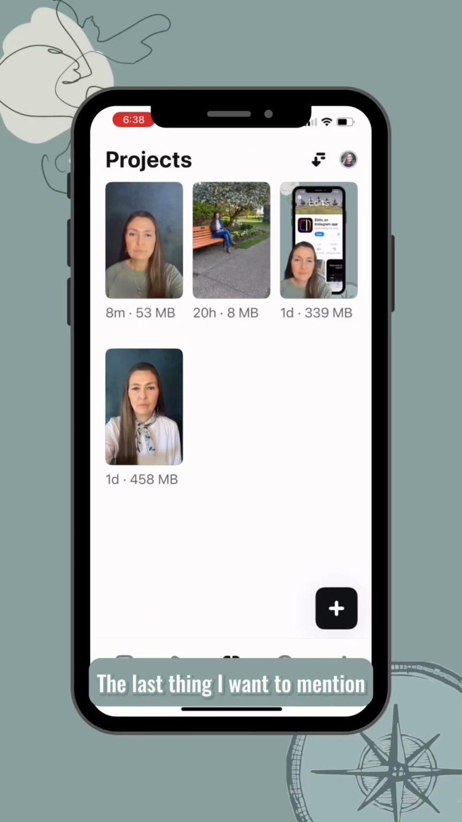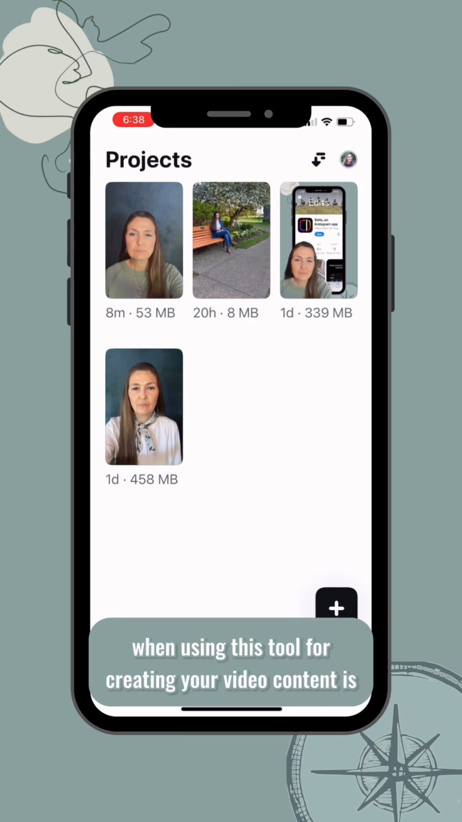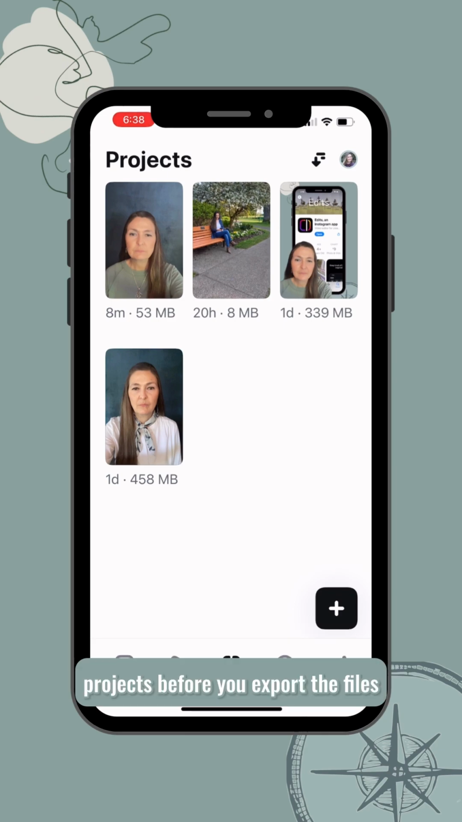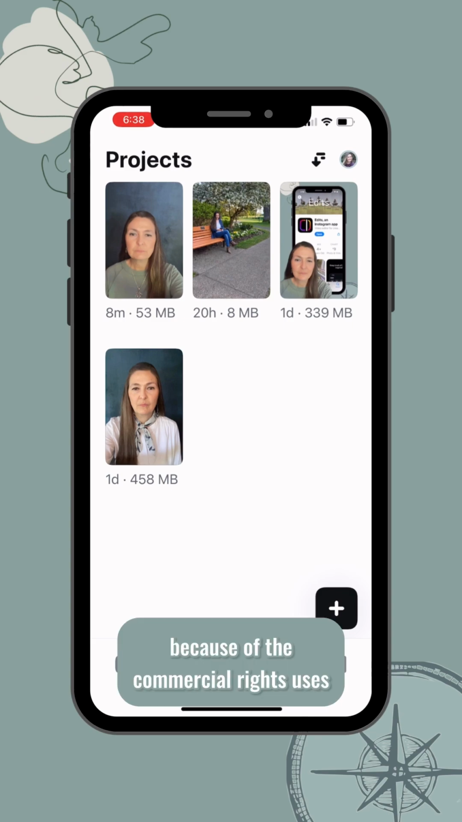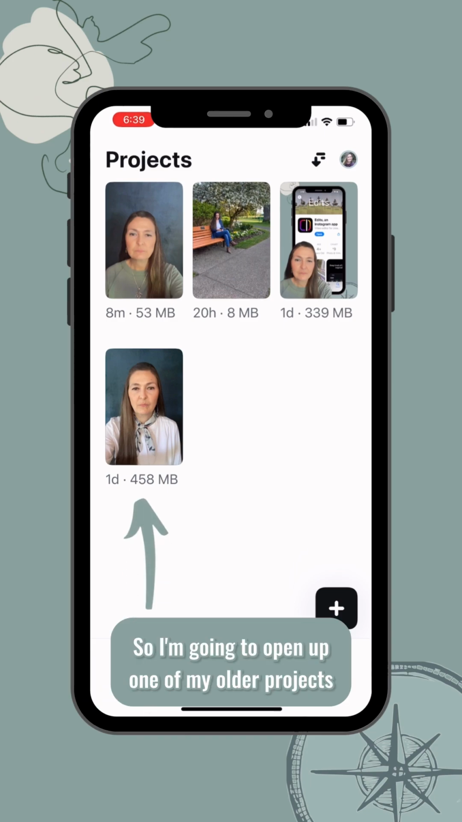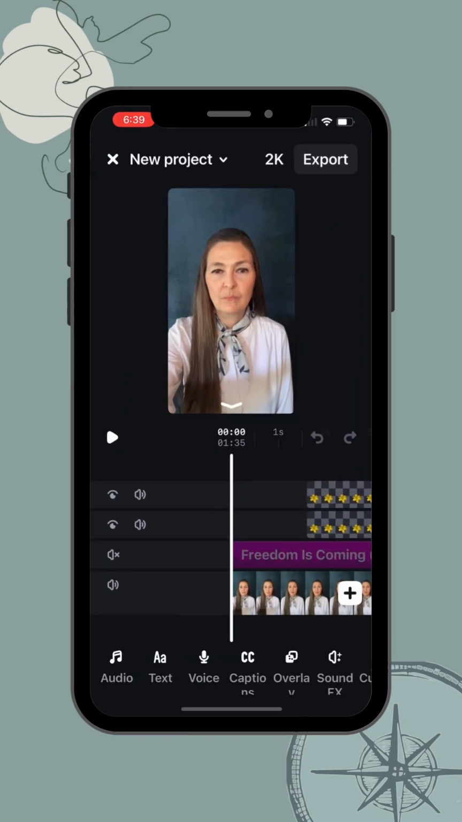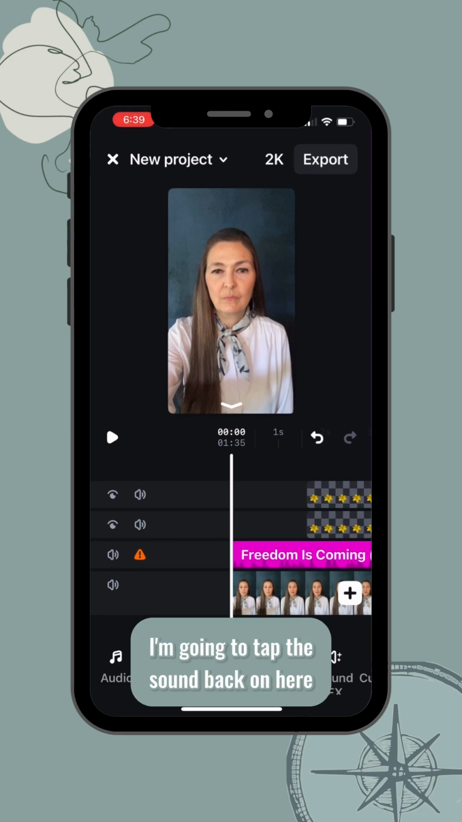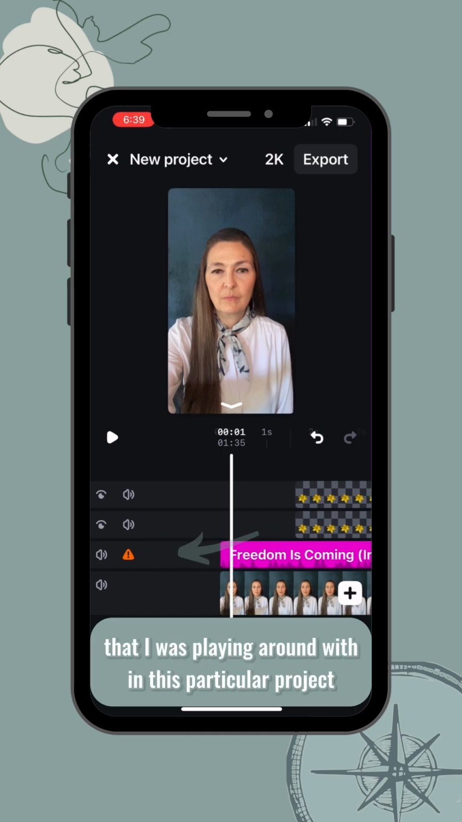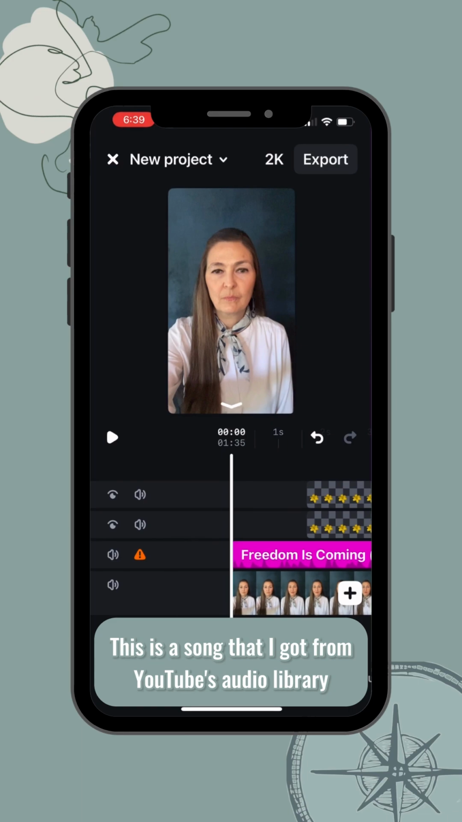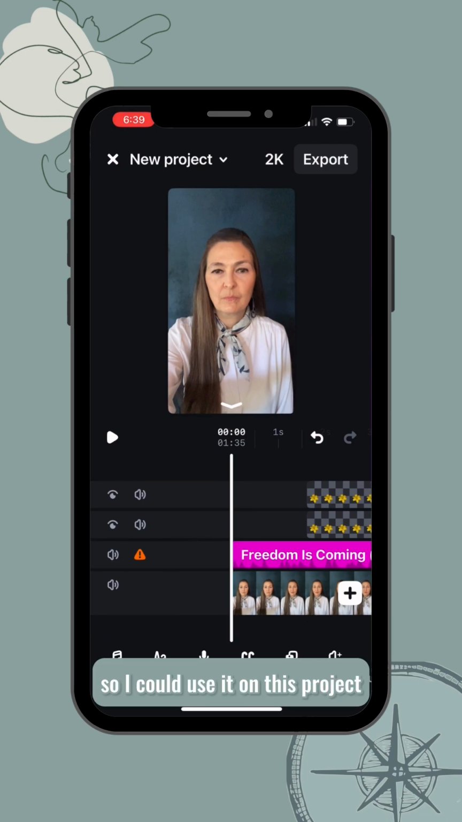The last thing I want to mention that's really important when using this tool for creating your video content is that I do not recommend adding music to your projects before you export the files. They will limit you because of the commercial rights uses in terms of exporting your project. So I'm going to open up one of my older projects just to show you here. So if, for example, I'm going to tap on the bottom left here, I'm going to tap the sound back on here. I want to point out this song that I was playing around with in this particular project. This is a song that I got from YouTube's audio library, so I could use it on this project.